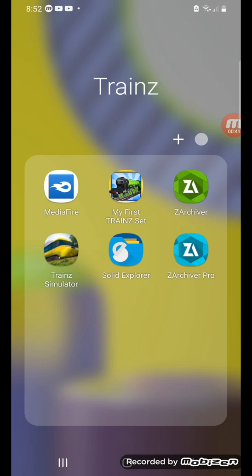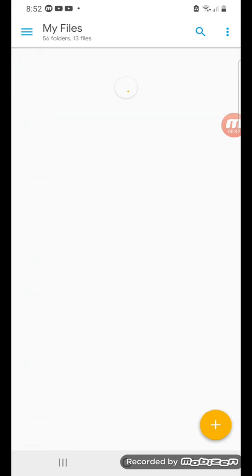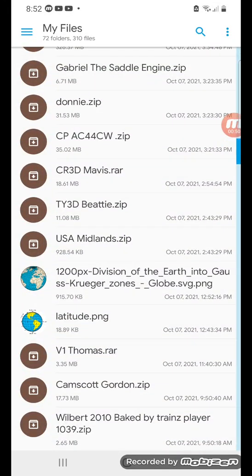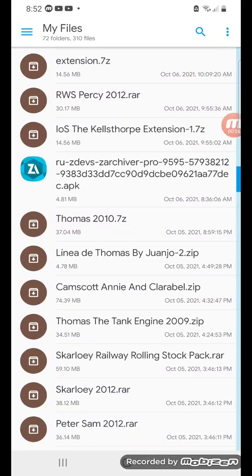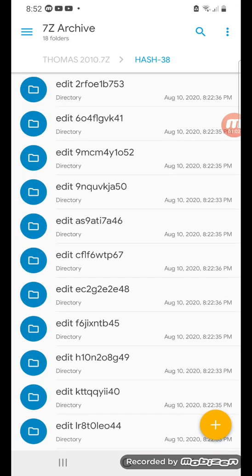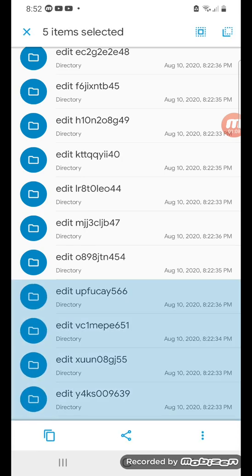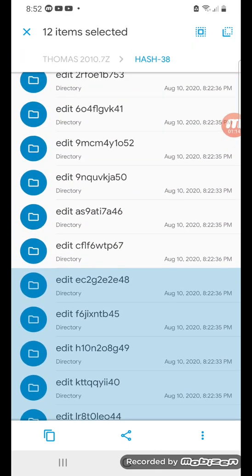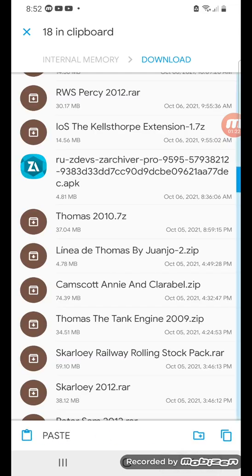So let's go to the Solid Explorer, then go to your download, and then get your new model. Oh, I can't select all in the Solid Explorer, but only in Z Archiver.